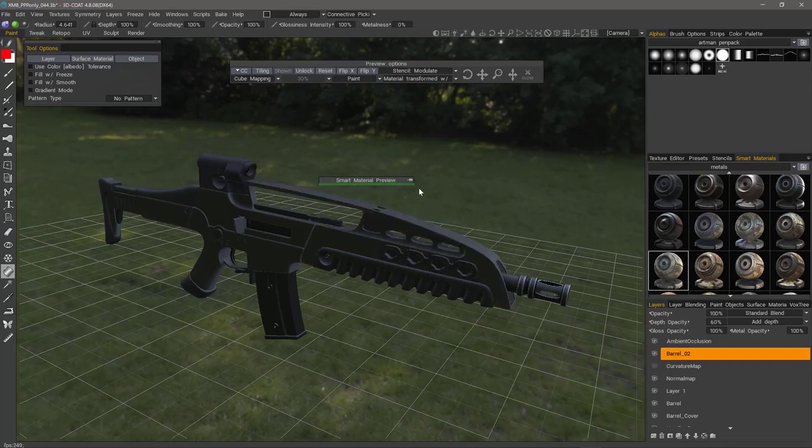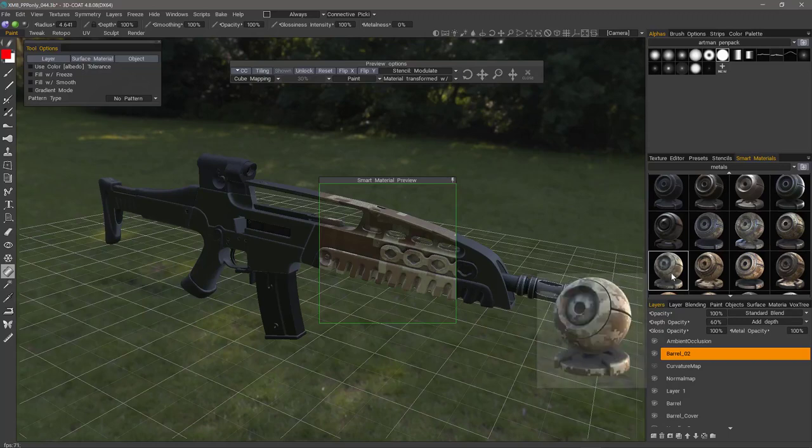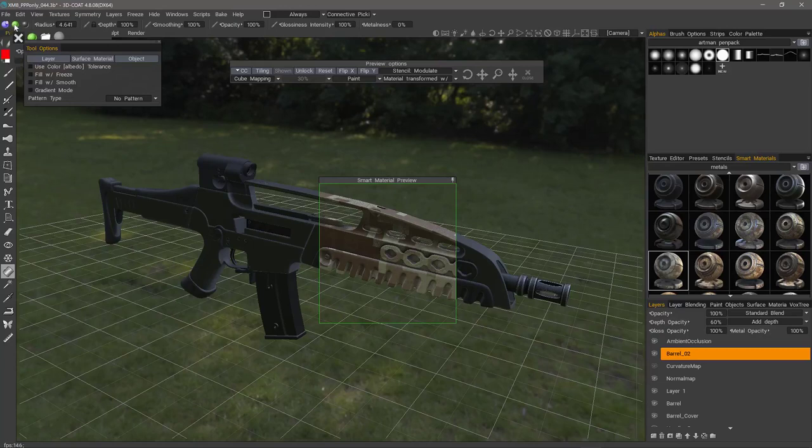The other thing you'll notice is you have these two panels that pop up whenever you select a smart material. This one is the material preview window. You can scale it. You can see that it's rendering a preview of what this material is going to look like based upon the channels that you have enabled. It's also based on parameters that you have here in the toolbar as well, such as opacity. If I have the color channel enabled, but my opacity is way down, I'm not going to see much.